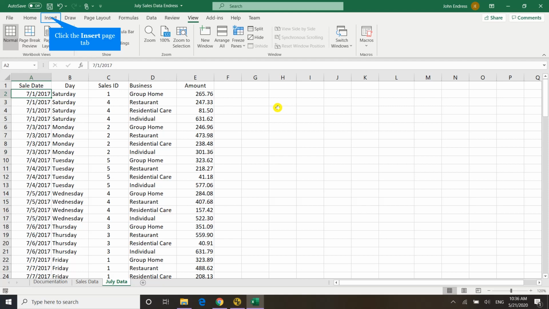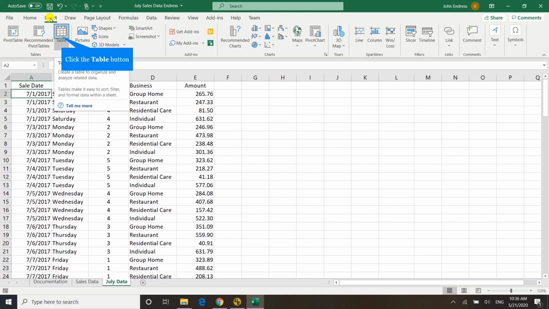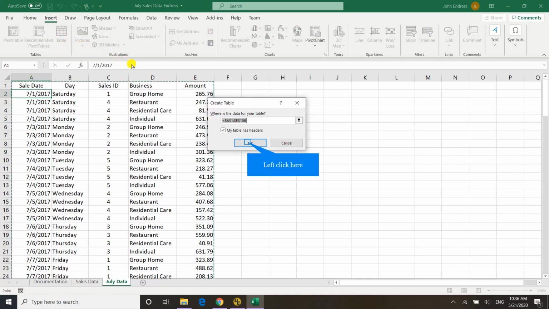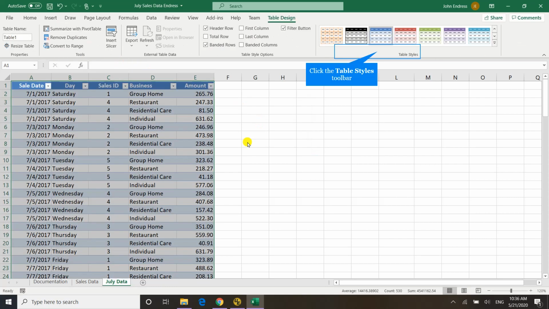Step number 6, create an Excel table for the sales data. Okay. I'm going to go to the Insert tab. On the left-hand side of the ribbon, when you're on the Insert tab, there's the Table command. Left-click that. Accept the defaults. There's my table.